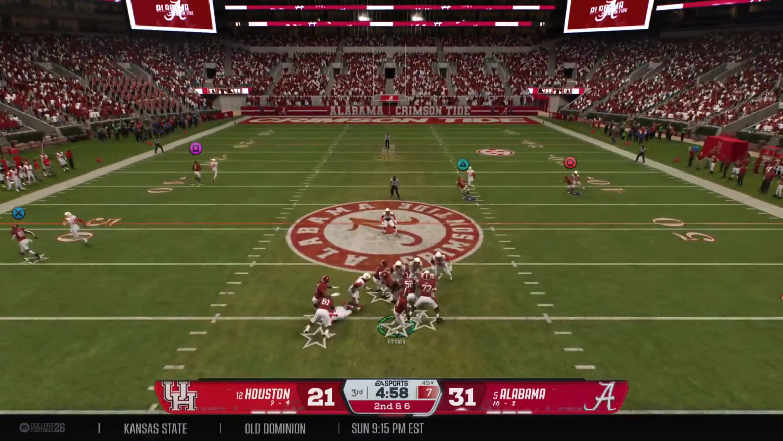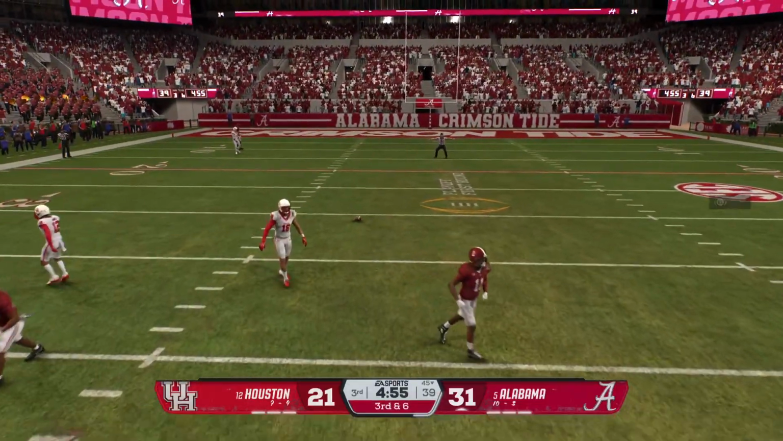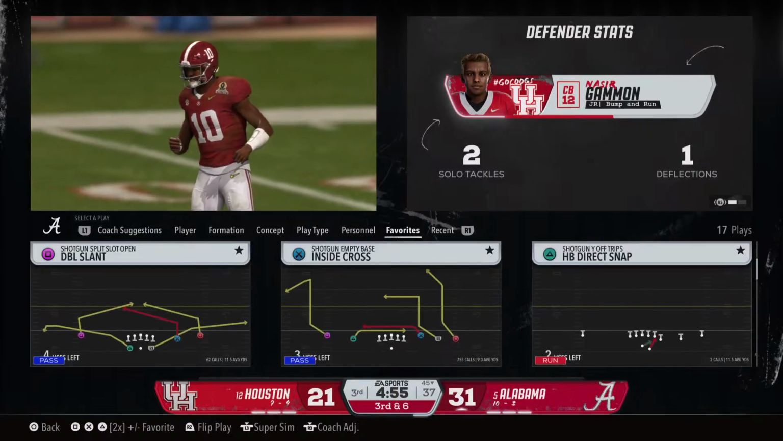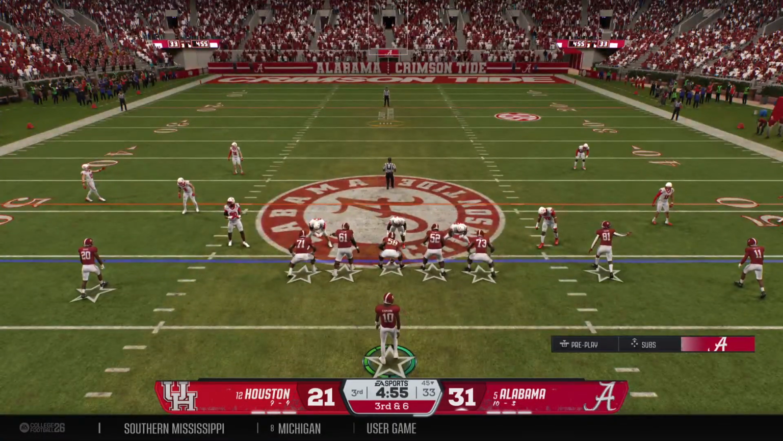Play fake, looking to throw. Gets rid of it on the move. Looked over the middle, but it's incomplete. That's a misfire there, Chris. This passing game has got to be able to get into sync and find a rhythm.